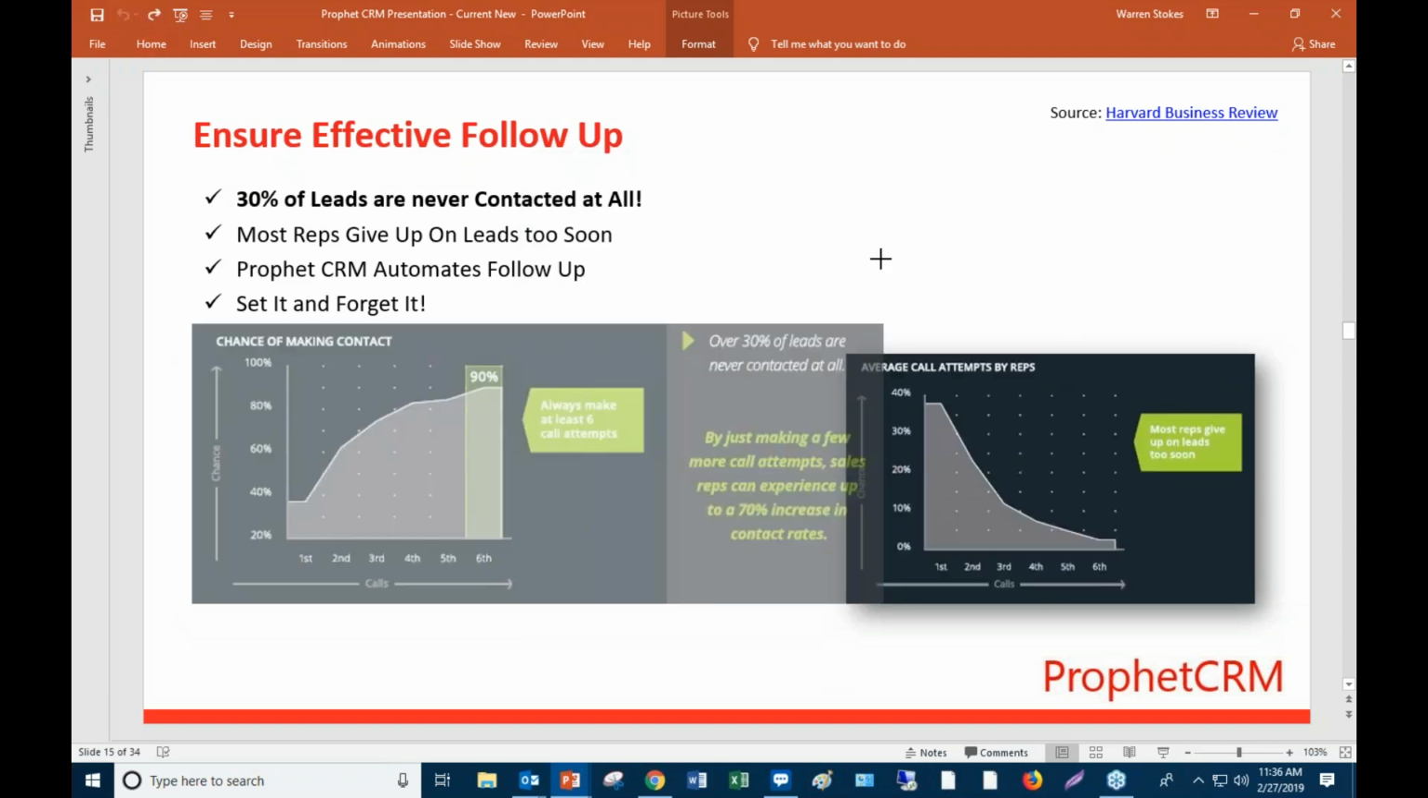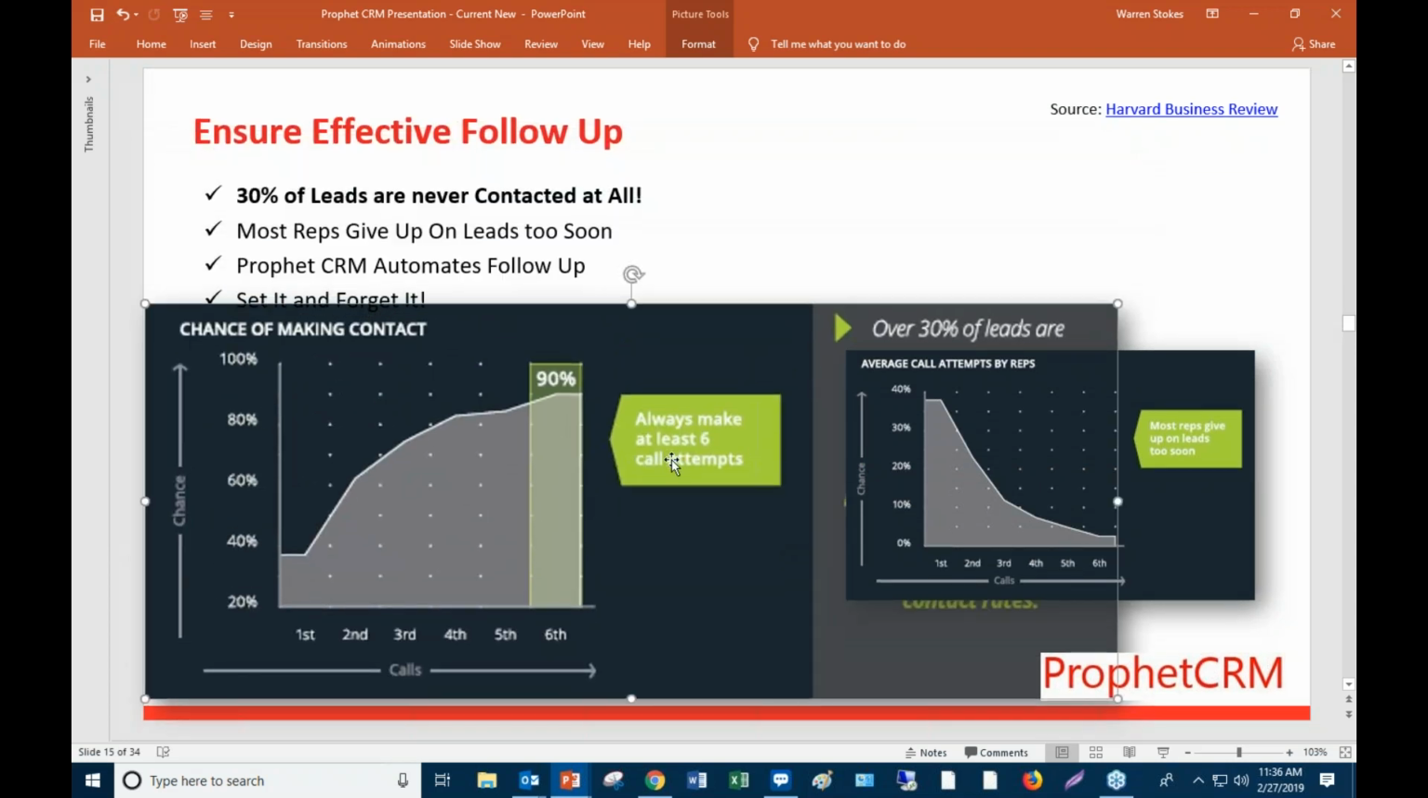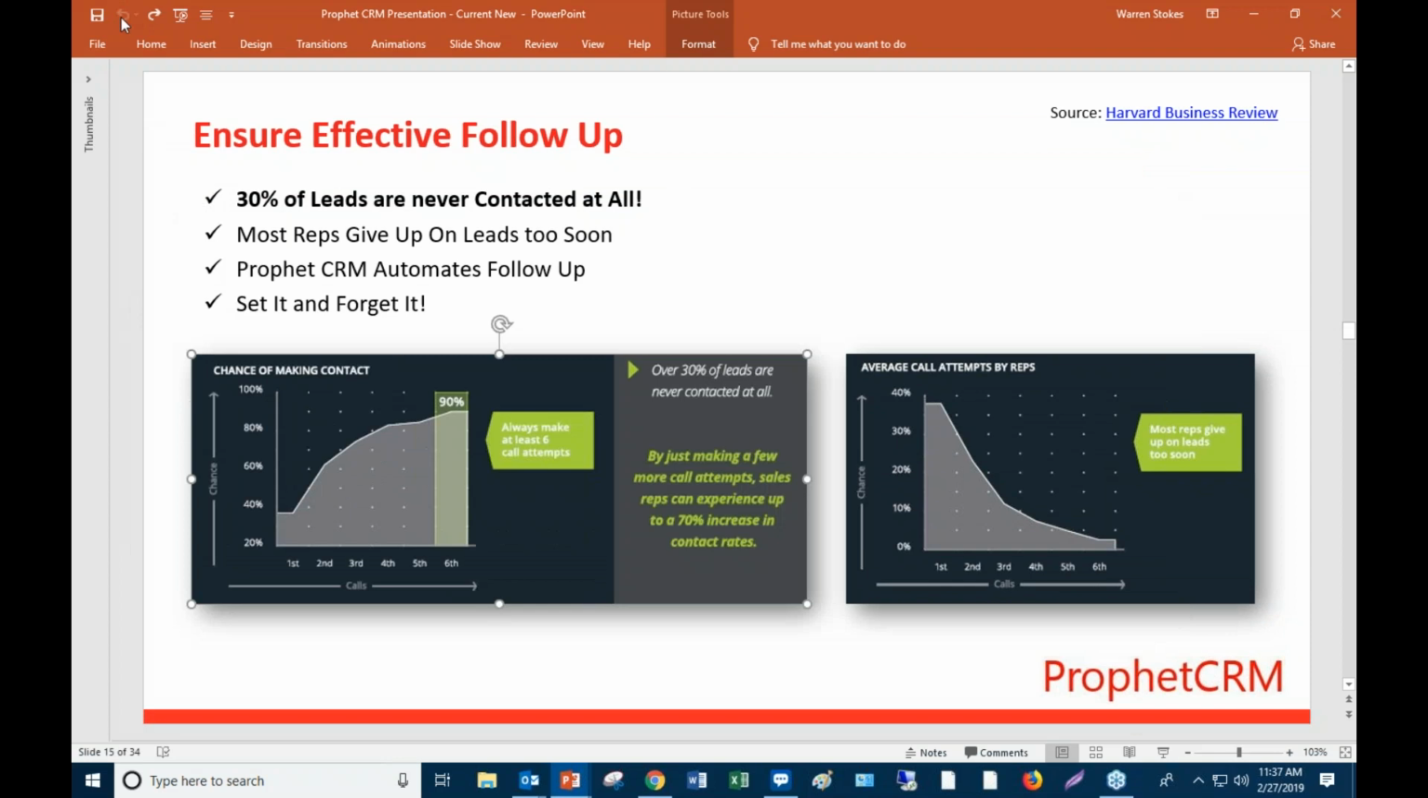But this study found, and I found this bears out to be true with my experience, that it takes a lot more than 2 or 3 attempts usually to contact a lead. This study says it takes 6 attempts to contact 90% of them. The whole point is that lead follow-up is crucial, and you've already invested a lot of time or work or energy in generating the leads, so don't waste it.